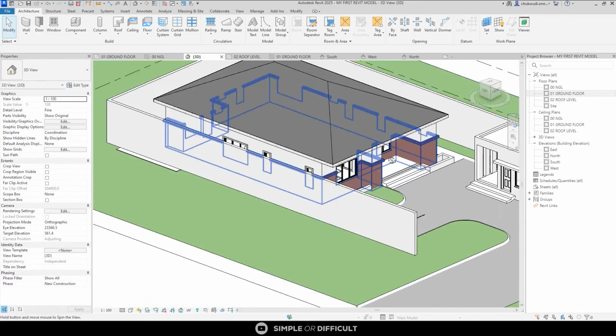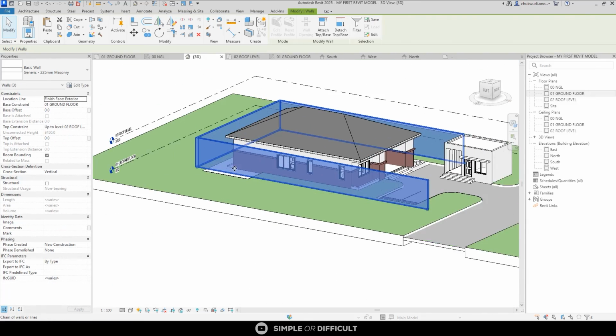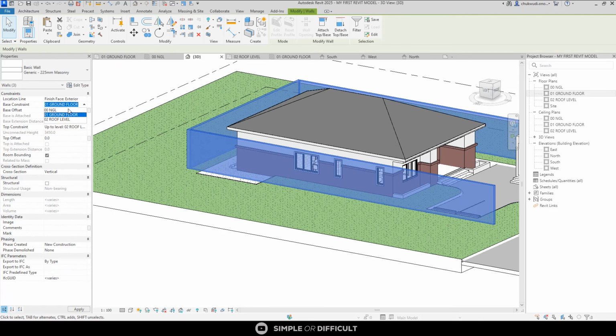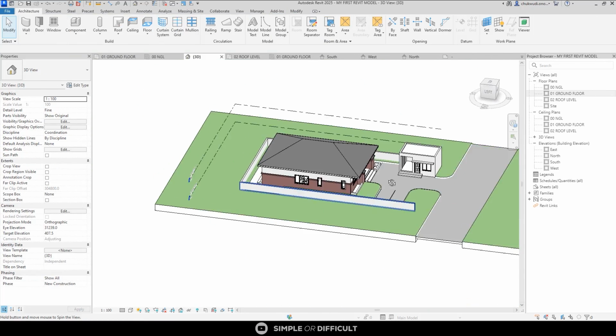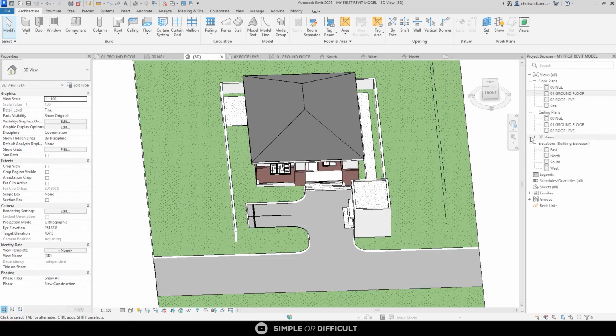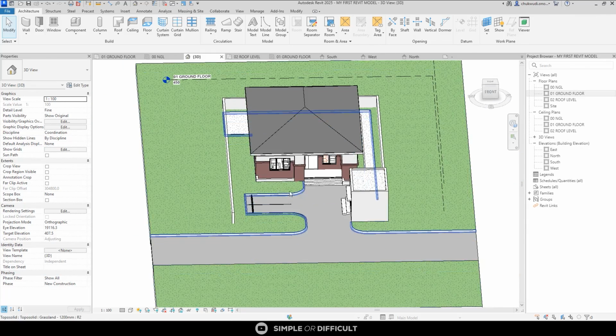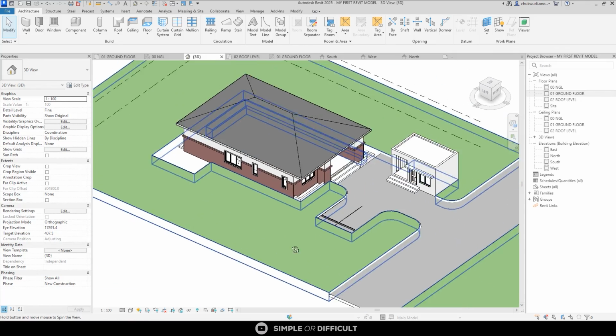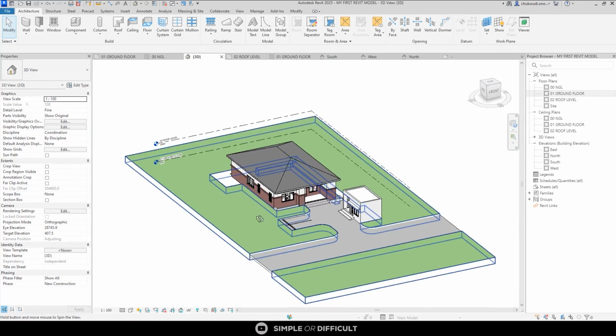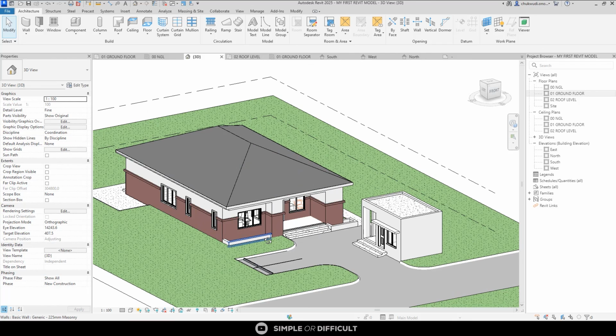I'm going to come over here and select this fence. I'm going to make it start from the NGL. Remove this and make it 1.5, small fence, something like that. And then add the front fence as well. But I'm not going to do that. You can do that if you want, but that is it for this video. All right, we have successfully created our building, a bungalow in Revit.